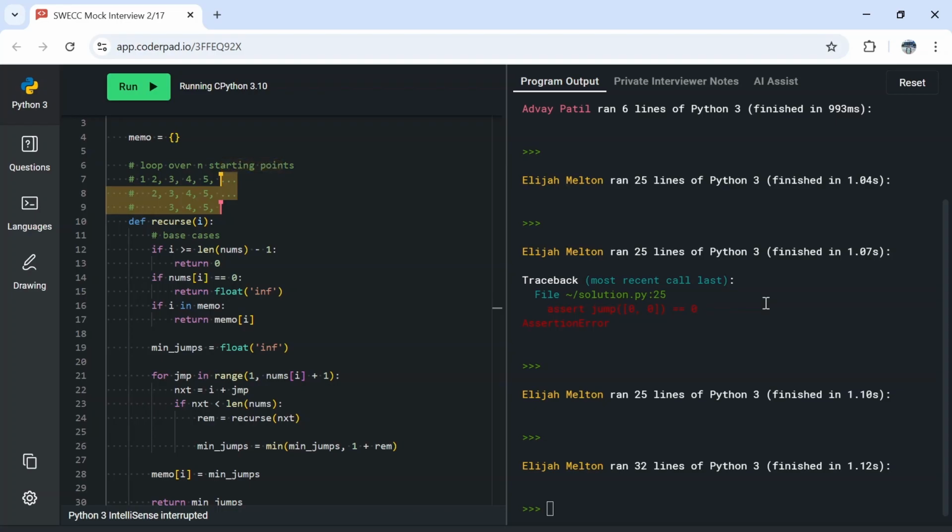All right, we still have some time left. Do you think you can implement your iterative solution? Yeah, I can certainly try.